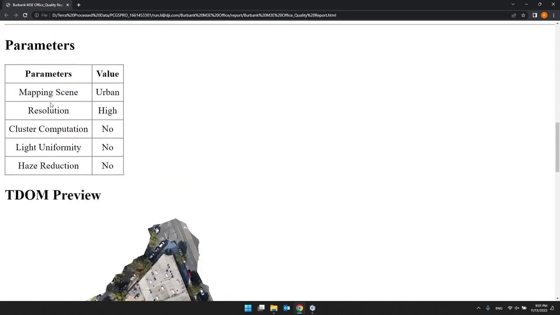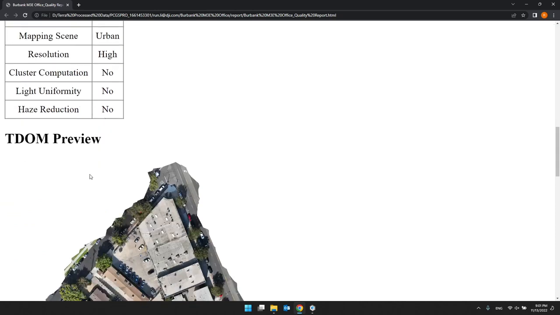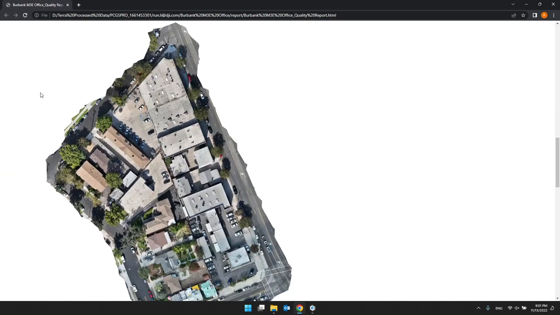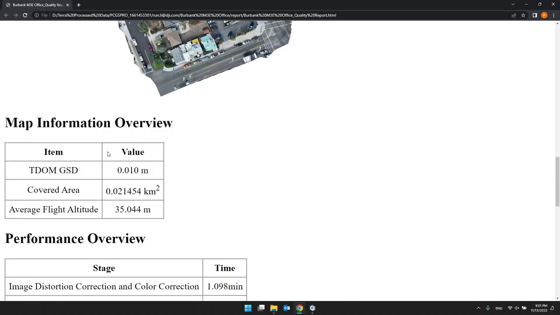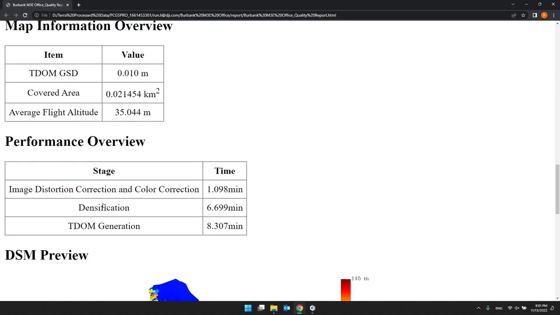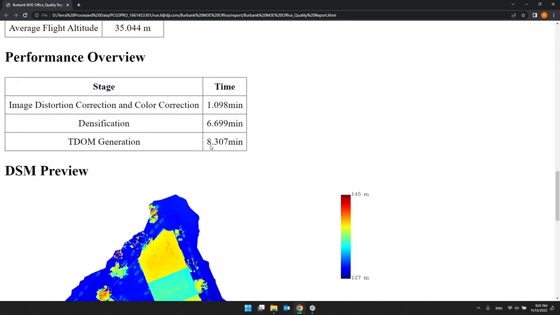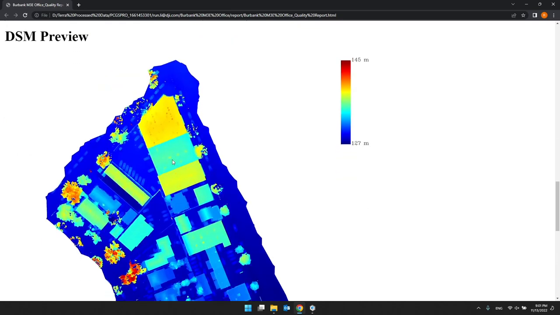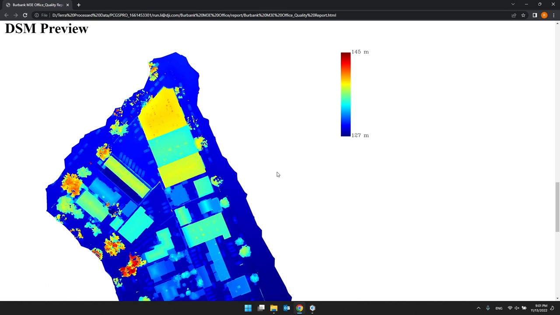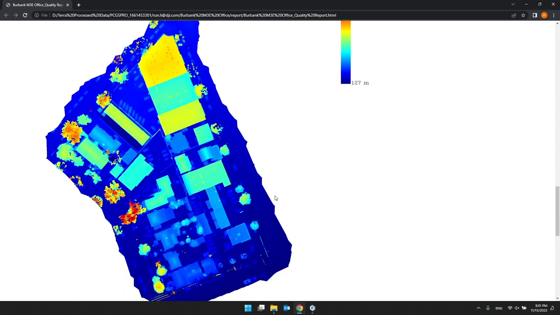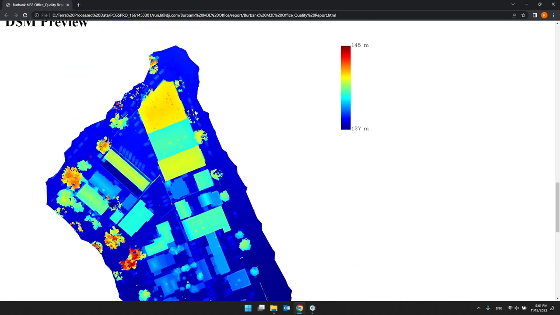It's going to give you the parameters that you set for this specific project, the true digital mosaic preview, and it's going to show you the general information, including the covered area, ground sampling distance, as well as the flight altitude in average, showing you the time DJI Terra used to generate the model. And it shows you the digital surface model preview as well. Yes, so DJI Terra actually outputs the digital surface model along with the digital mosaic map. It's going to show you the preview of that.